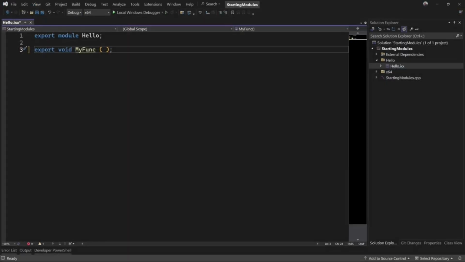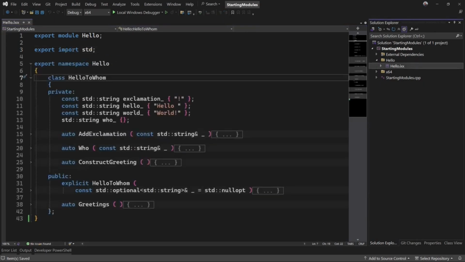This is what you're presented with when you create a new module. Delete the export void myfunc statement and replace it with the code like that being shown, or even better, with your own code. Make sure you have an export module with the module identifier, an export import std statement. This ensures that you've got access to the standard library, and an export namespace, which in our case is going to use the module identifier, and a class with the identifier of HelloToWhom.